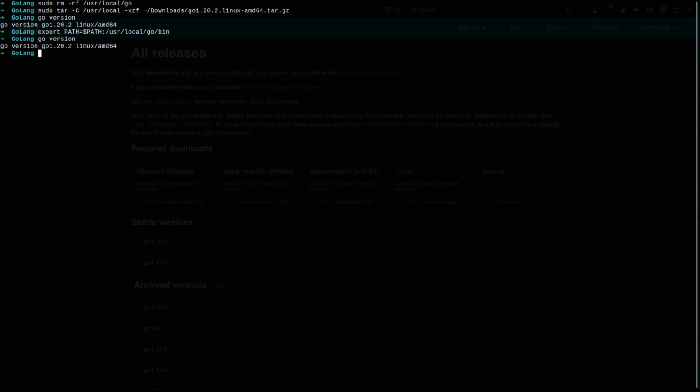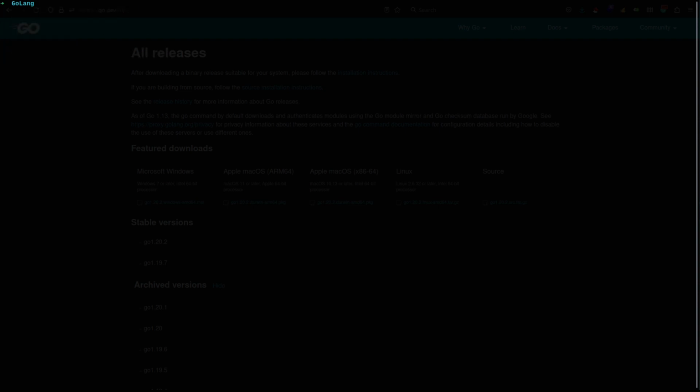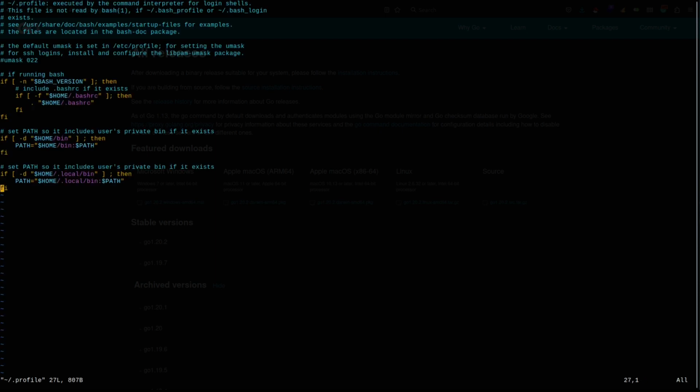So every time you open the terminal, you need to run the export command, but this is not what we want. To add the Go path to the profile, if you have Vim, you can use Vim to enter this file and just add it here like so.